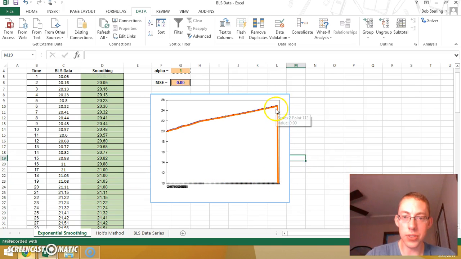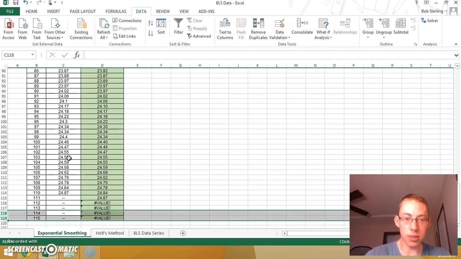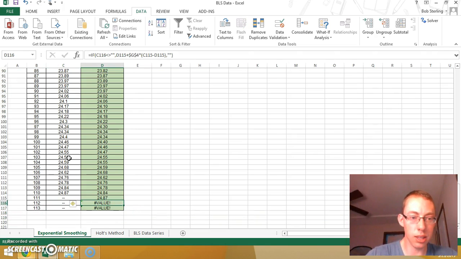Good enough. All right, so you can see that the orange, our prediction, drops off because it doesn't look like we have anything calculated. And the reason why is we don't have any actual data here.